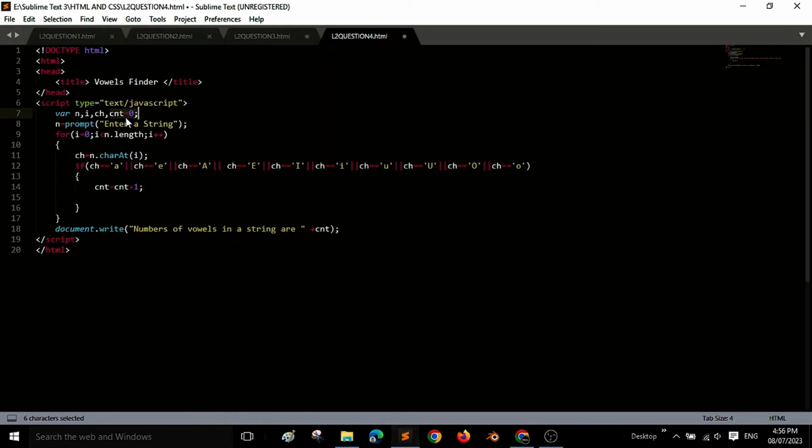Now by assigning it 0, by giving the value 0 to it, we can make sure that the counter, it is a counter, right? It will count the number of vowels. So the counter will start from 0, not from 1, not from 2. So when a vowel is found, it will directly start counting 1, 2, 3, 4, not from 2, 3, 4, otherwise the counting will be wrong, right? Hence the initial value is set as 0.